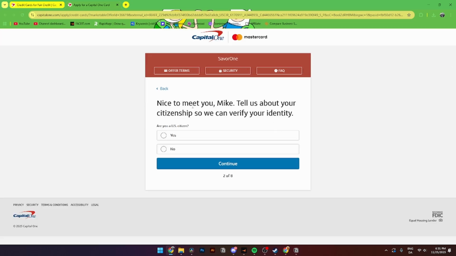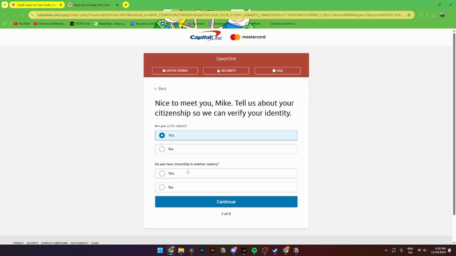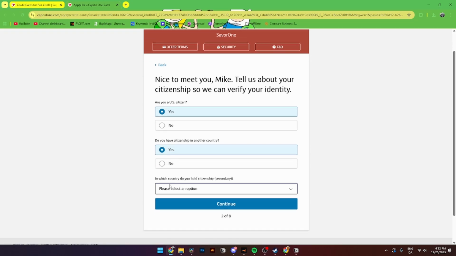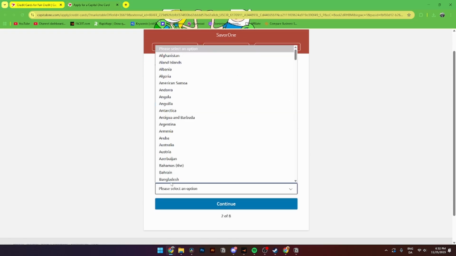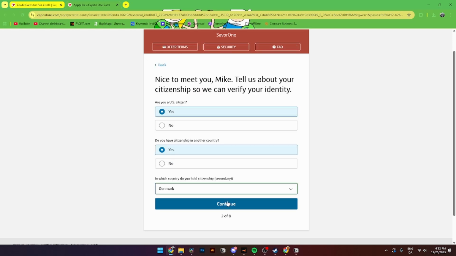From here, it should be looking something like this, where you'll be asked whether or not you're a US citizen. So if you click yes, you'll also be asked if you're a citizen in another country. If you click yes, you'll see this page right here. And here you'll need to put in your secondary citizenship. Once you've done that, you'll need to click continue.